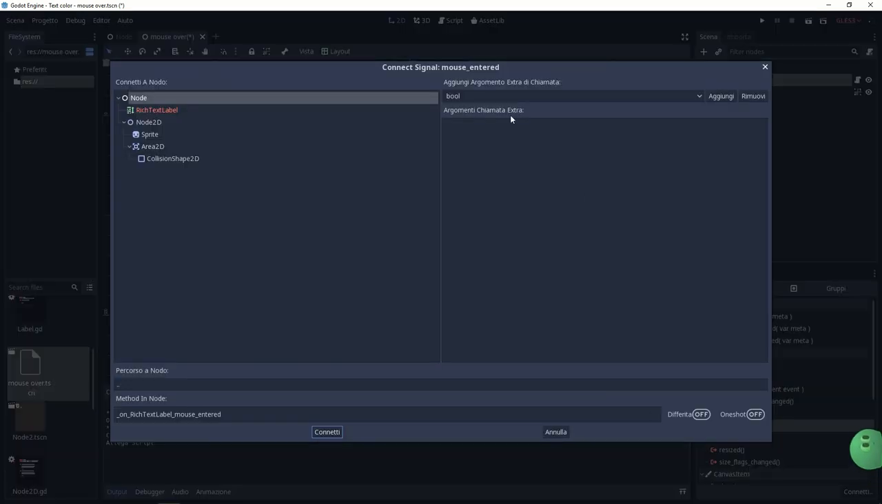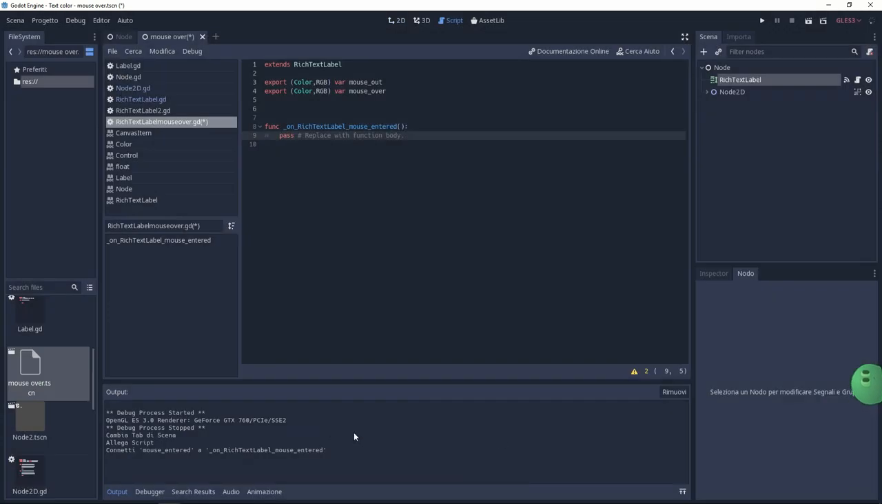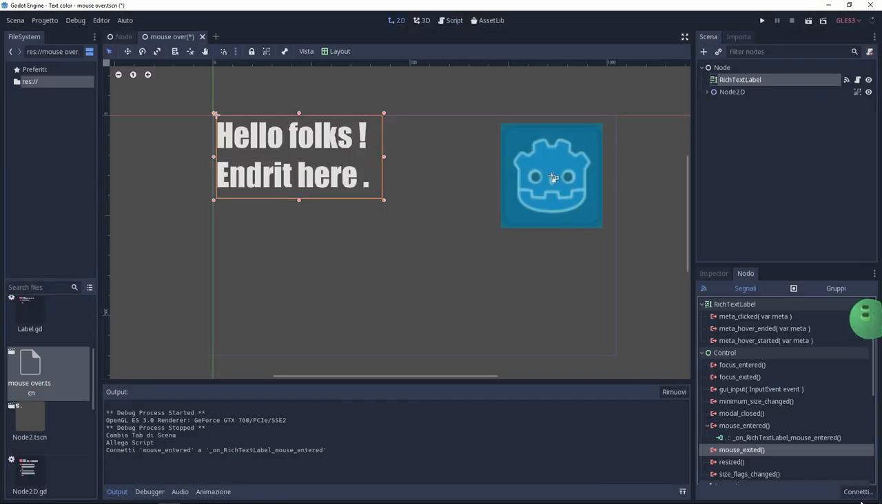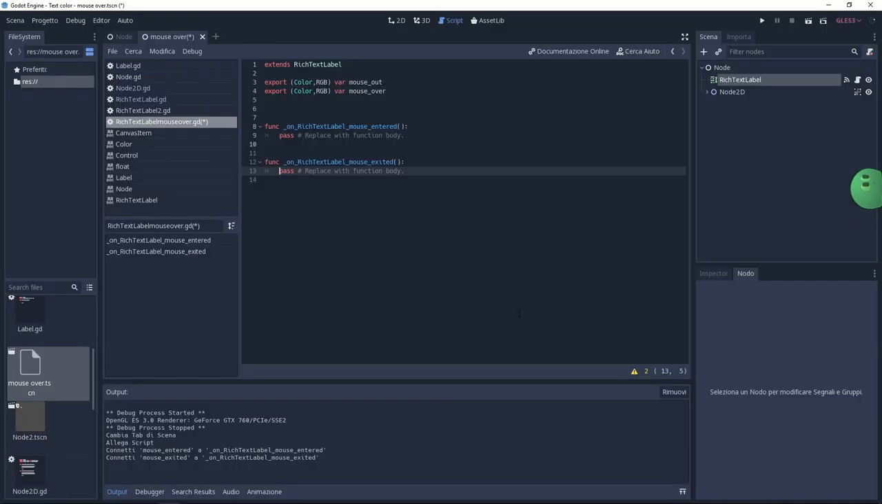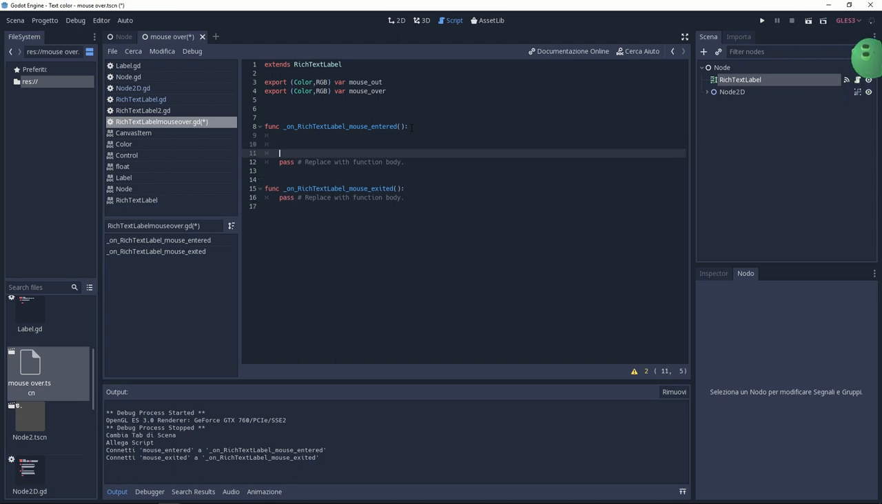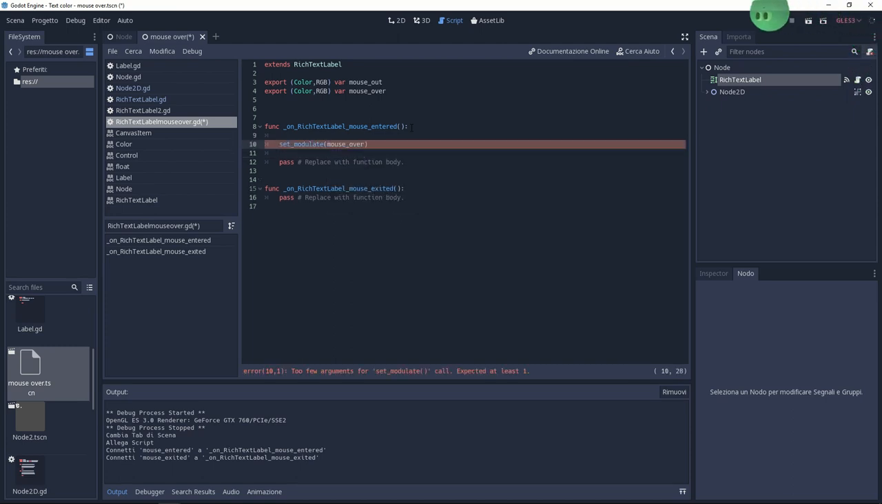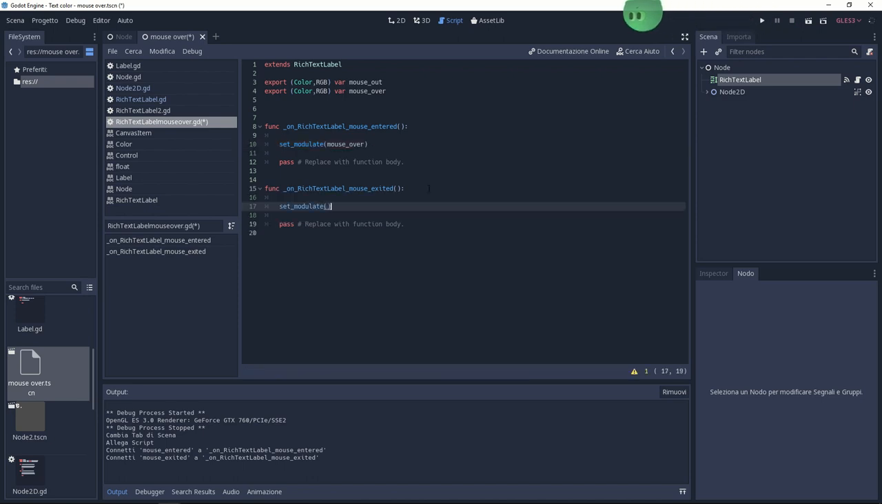This is going to create a function that is going to run each time the mouse enters the text area and each time the mouse exits the text area. So now inside the GDScript, we're going to set the modulation, changing the color of the text. Under the mouse entered function, we're going to set modulate, and we're going to use the mouse over variable. We're going to set the modulate under the mouse exit function as well. This time we're going to use the mouse out variable.